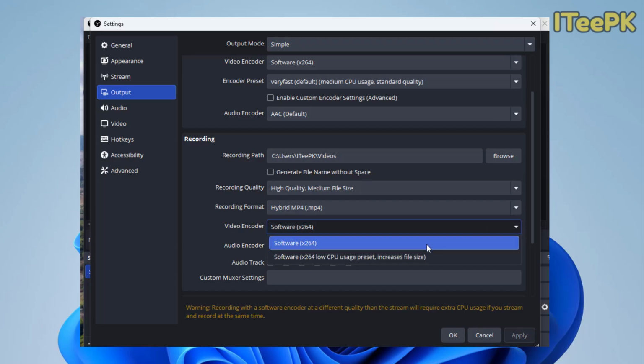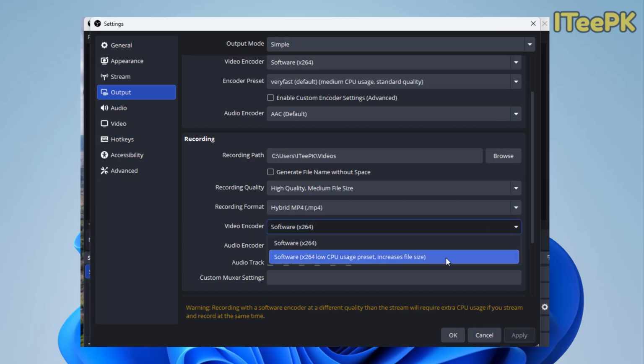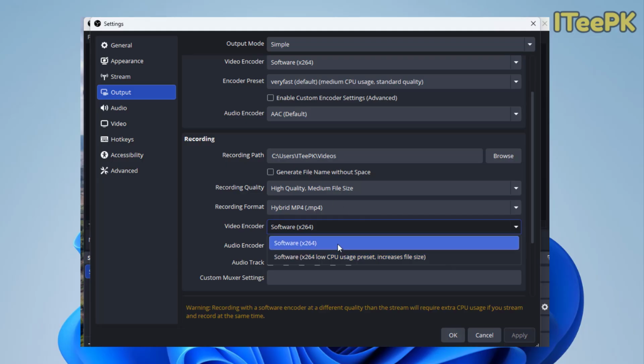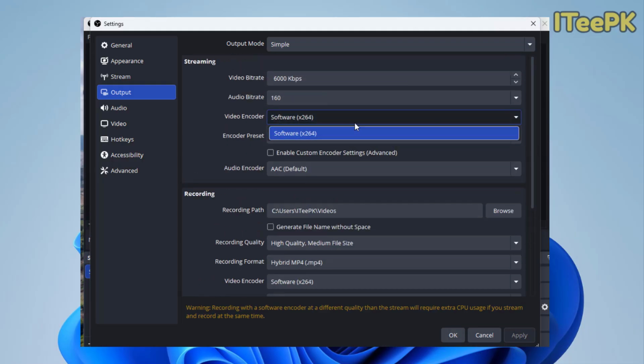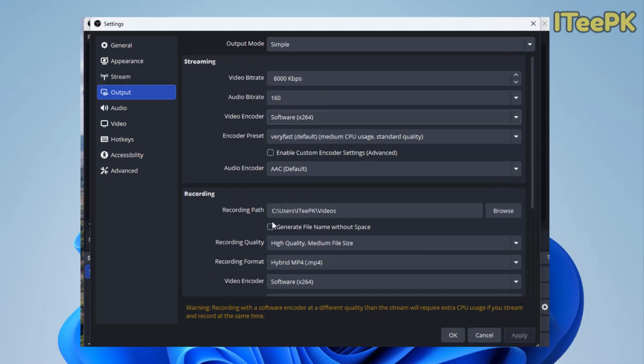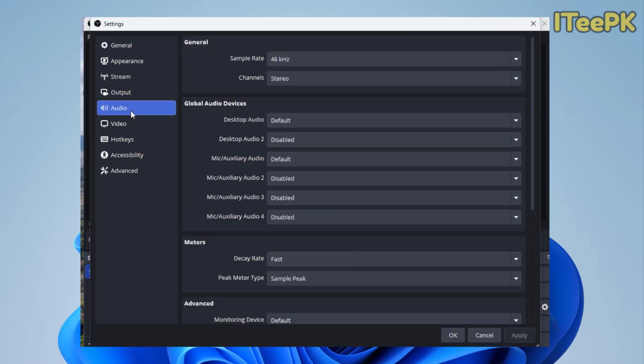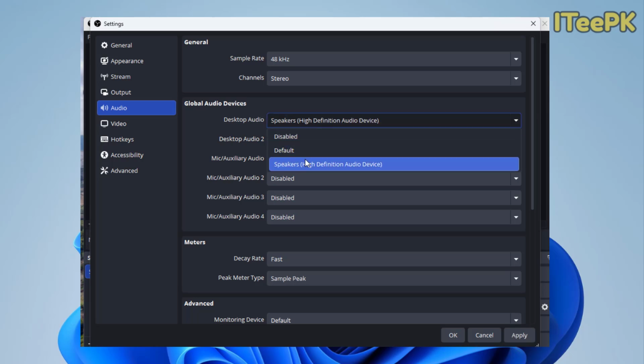So here, if you have any encoder on your computer, just go ahead and select that. In my case, I am using it on a VM, so for now, I have only software. That's fine. I will select software for both of the options. But if you have any video encoder attached to your computer, make sure to select that specific one. Now go quickly to the audio section, and here please make sure you have selected your required mic.